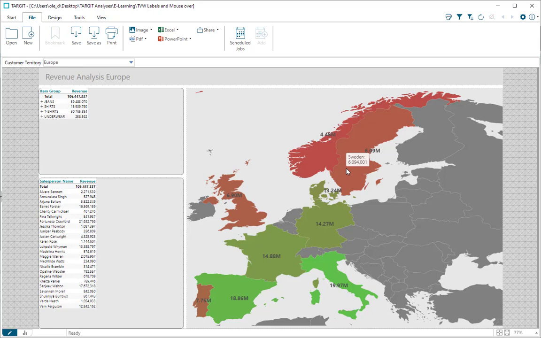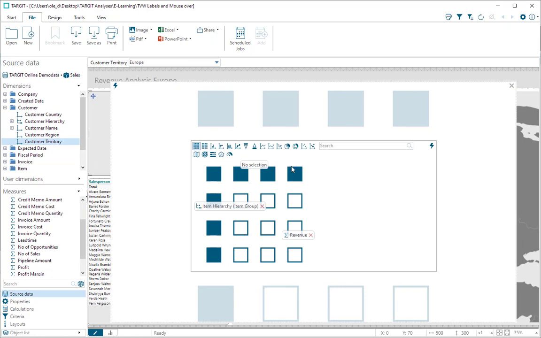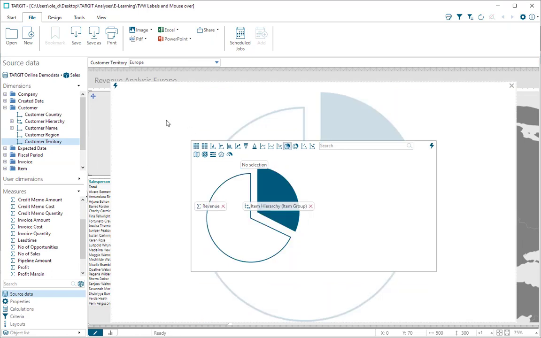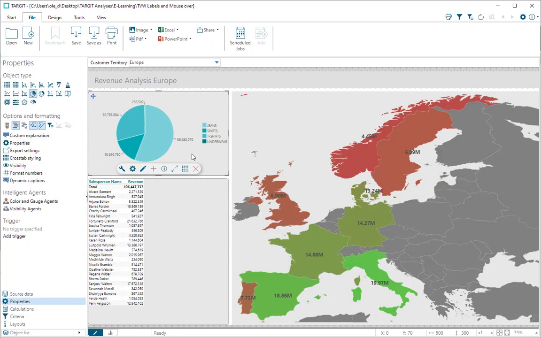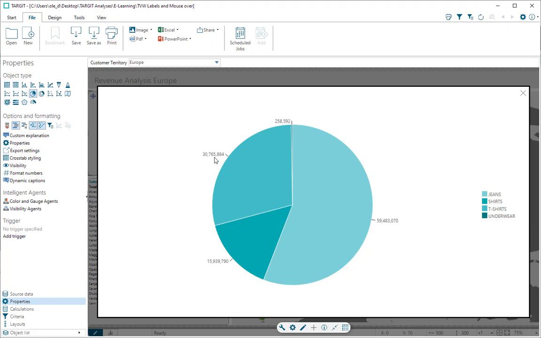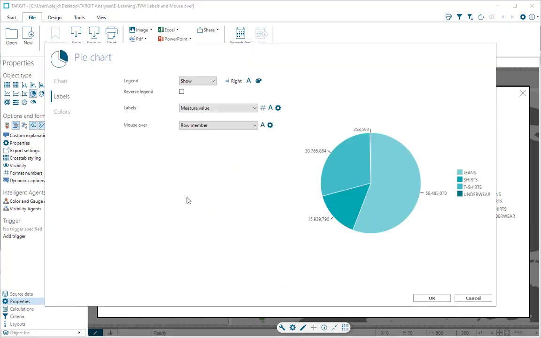So let's turn the attention to the cross tab in the upper left corner here, this one with the revenue per item groups. If we change the object type to, let's say, a pie chart like this, well, we immediately get a pie chart with these labels. Let's just maximize it. So the labels are just the revenue measure values per segment here. But again, we could go into properties and change those labels.